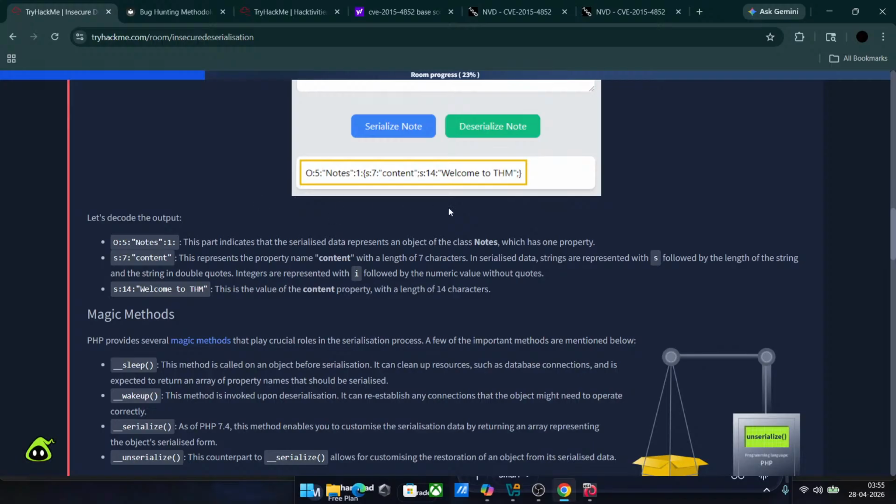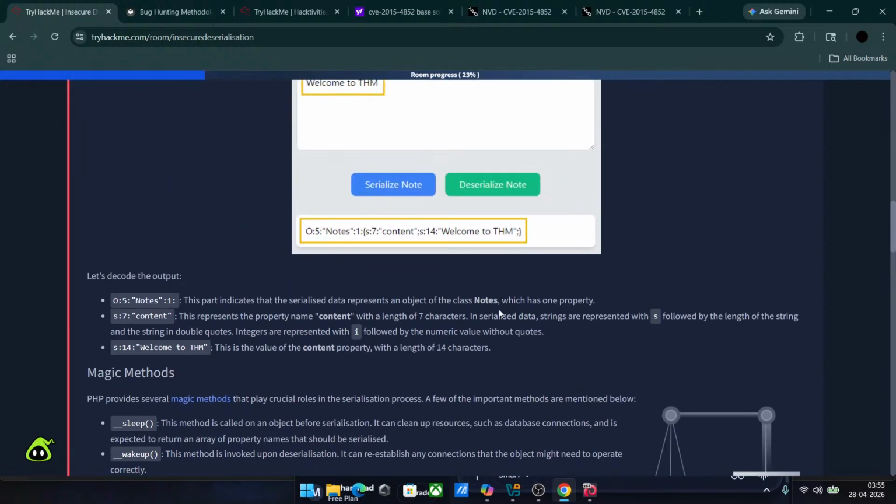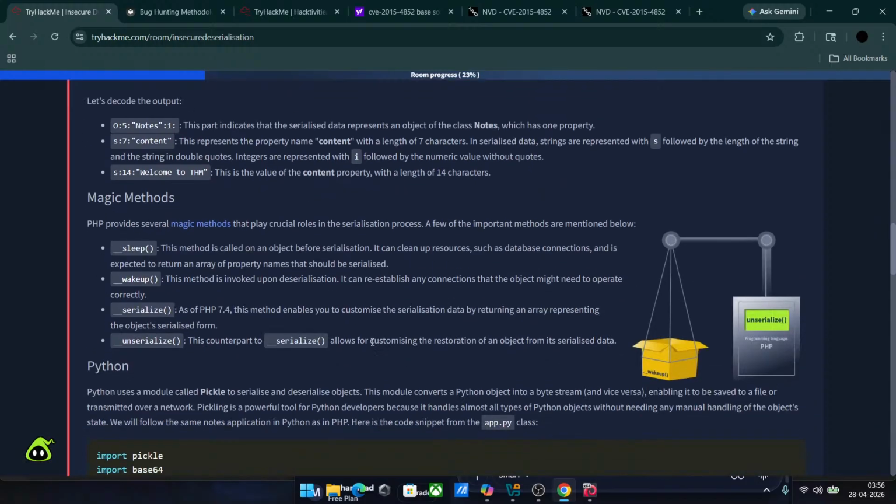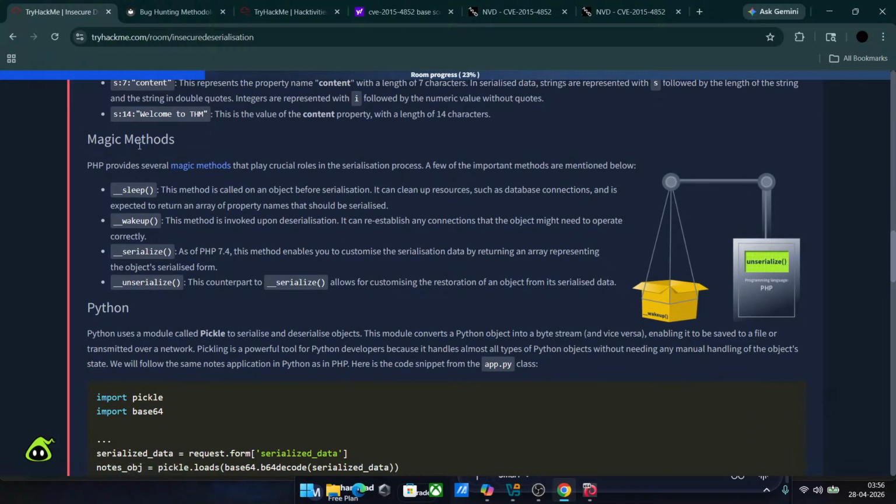This is 7. See, 1, 2, 3, 4, 5, 6, 7. It's only welcome, 7, and s:14 is the value of the content property with the length of 14 characters. Oh, this content is 7 letters. That is what it's showing, and it has 14 letters. Correct. Understand.